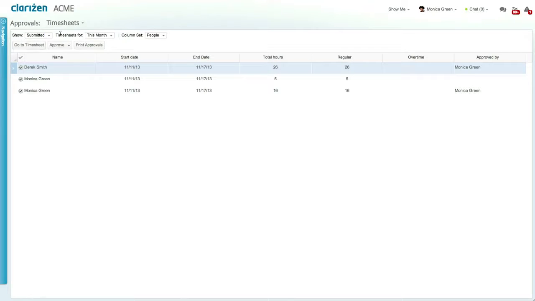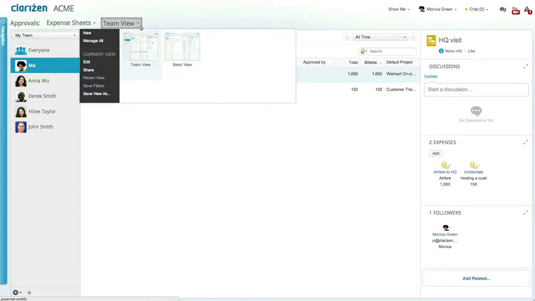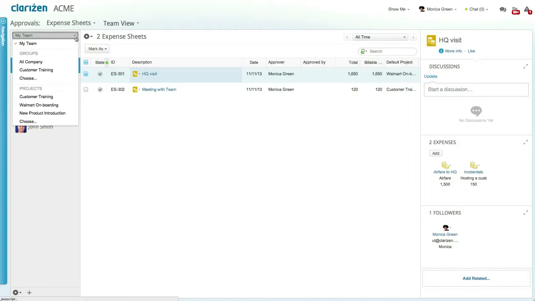At the top, you can select to view the time and expense sheets. Let's start with expense sheets. Expense approvals can contain custom views, including team-centric views such as this. Team-centric views allow you to view all expense sheets submitted by your team members, where My Team includes you and your colleagues. Or you can choose a specific group or project team.